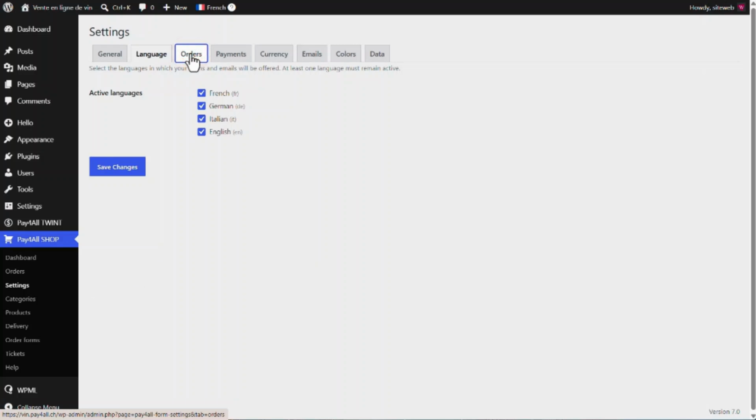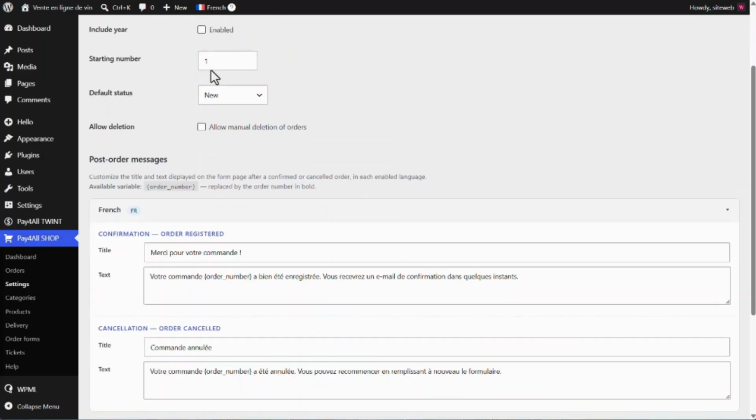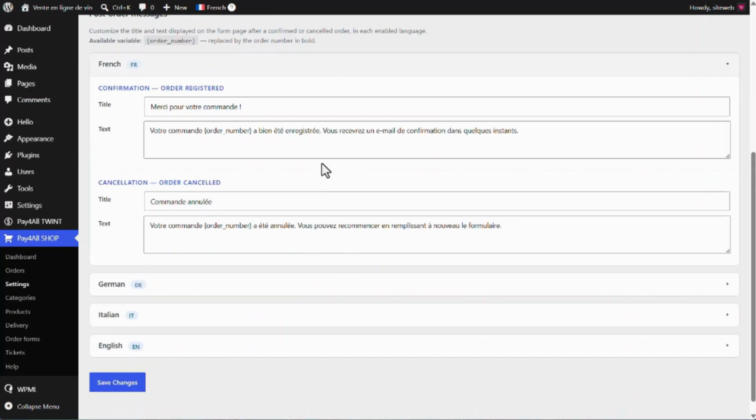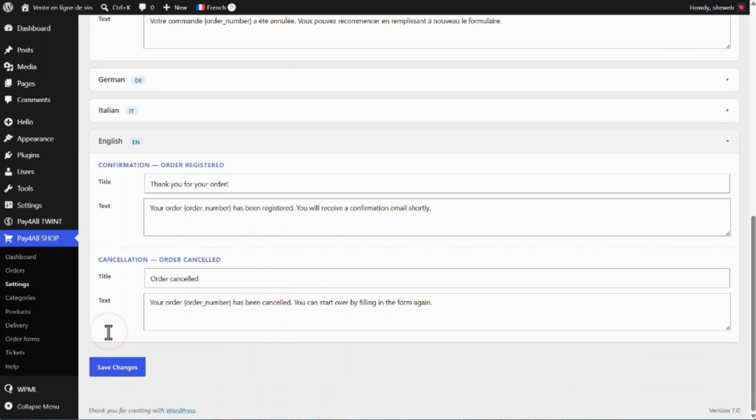Then, in orders, set your order number format. You can choose what number your order sequence starts at, whether to include the year, and so on. Plus, you can set up that thank you email for customers. And yeah, you can totally write it in different languages.